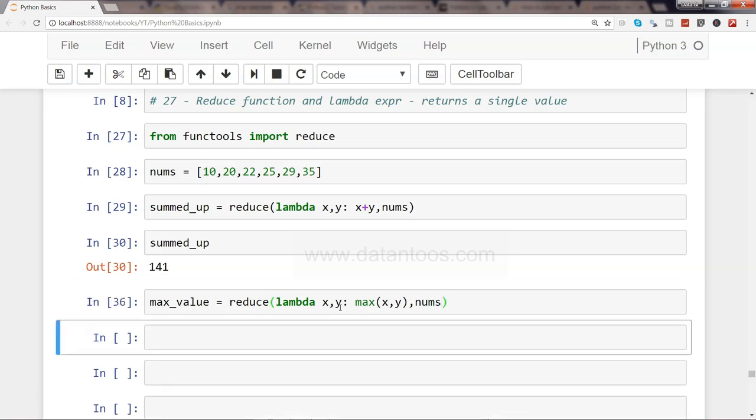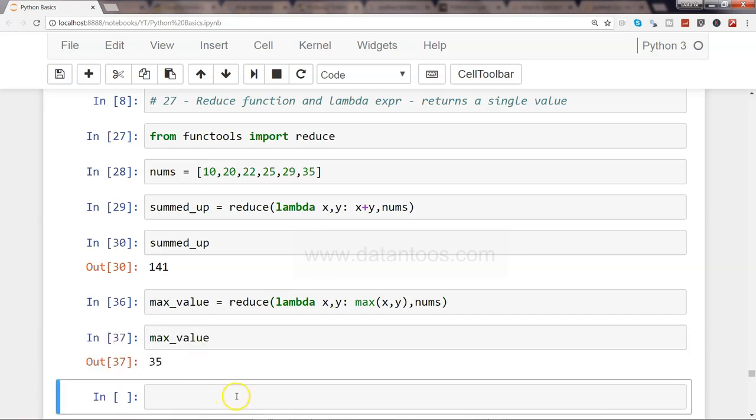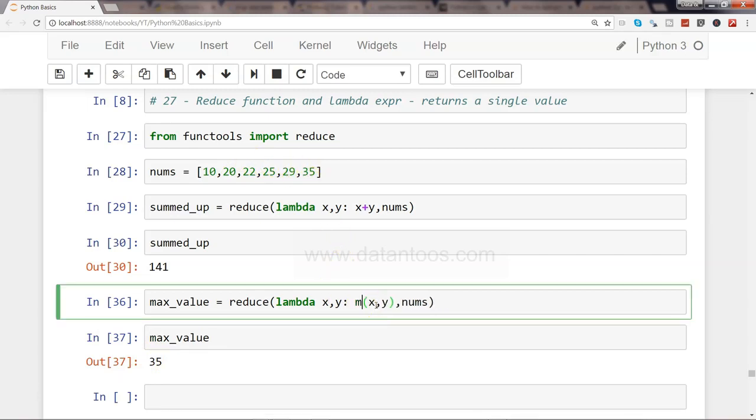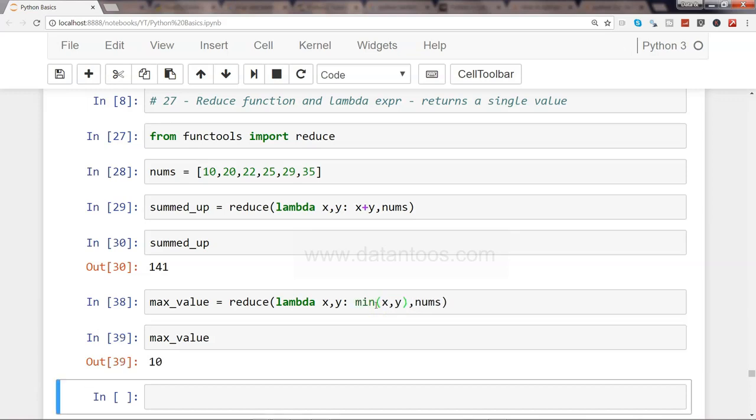So if I go and execute this, well, no issues. And then if I want max_value, I will get 35 as the maximum value, right? Similarly, I have the liberty to use minimum value, and I will get my minimum value.